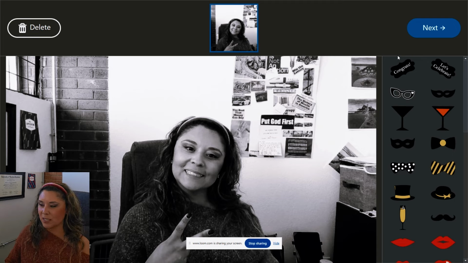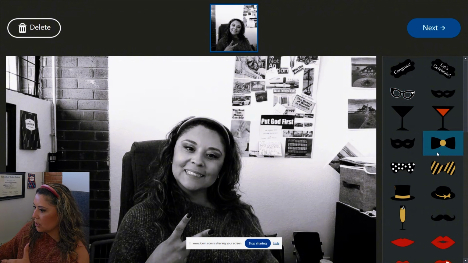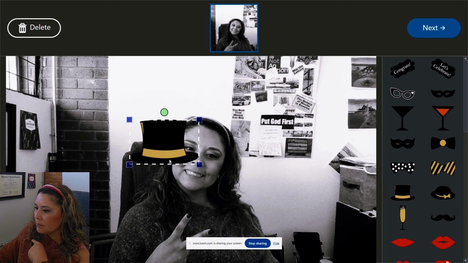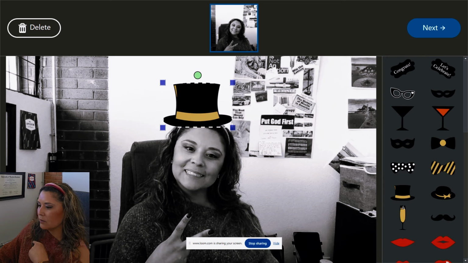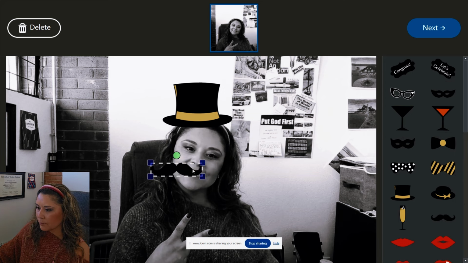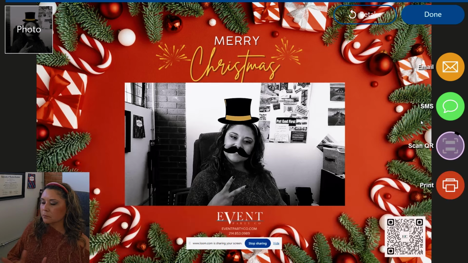Oh, the stickers. So these are the digital stickers. Let's do a hat. And then there we go. That looks kind of cute. All right, and let's do a mustache. Why not? Let's have fun with it. Very cool. All right, so we'll hit next.